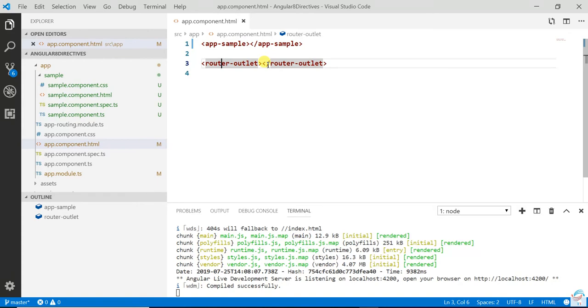In the next video, we are going to learn about the structural directive. In structural directives, Angular provides ngIf, ngSwitch, and ngFor.